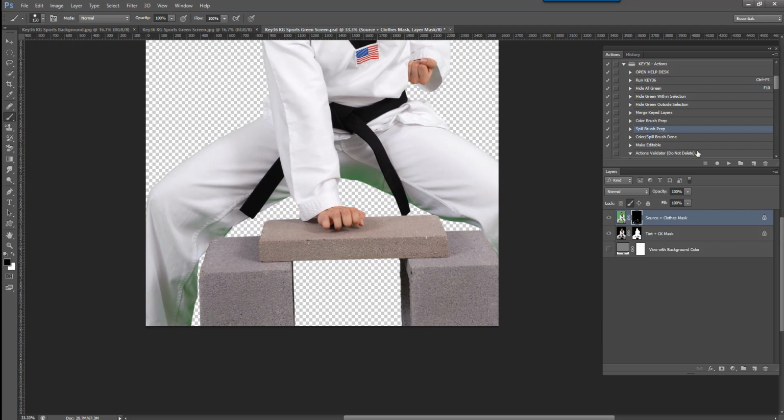Now we'll play the spill brush prep action. Once we've played this action, we need to select the green tone on the pants for our background color, and then the white tone on the pants for our foreground color. After that, we simply use the brush to paint over the green spill. And just like that, no green spill.